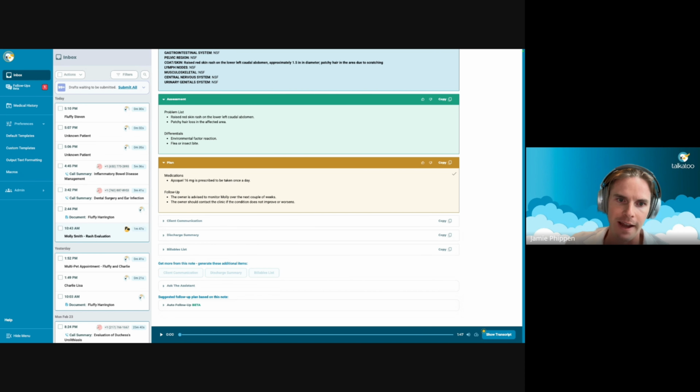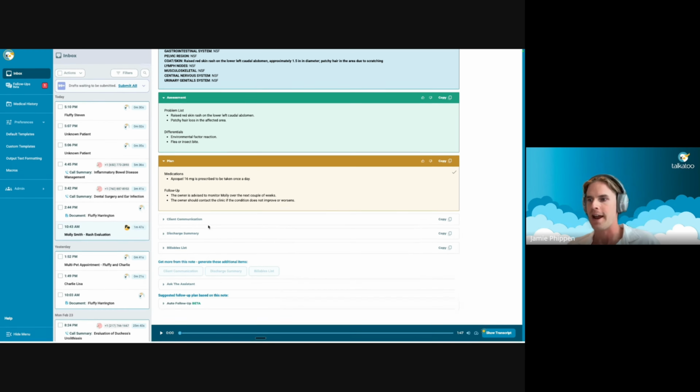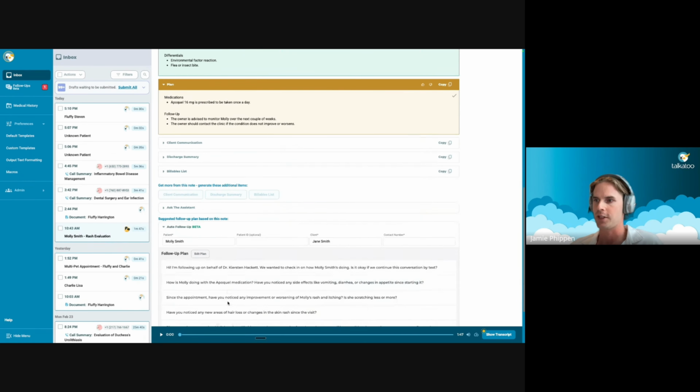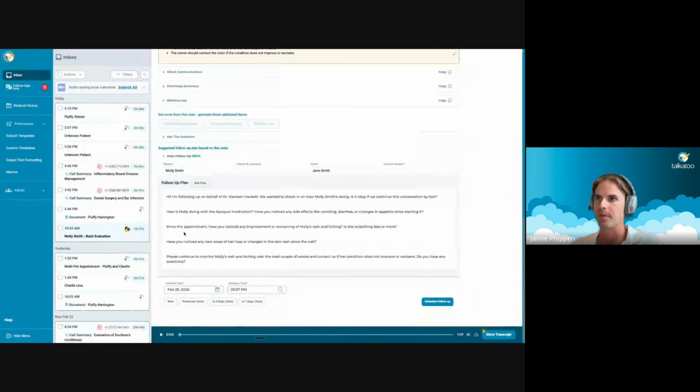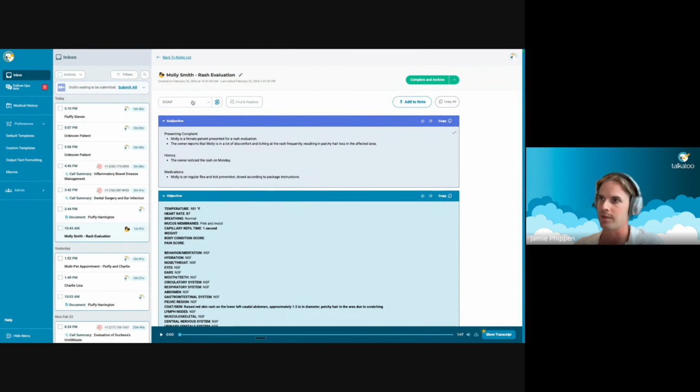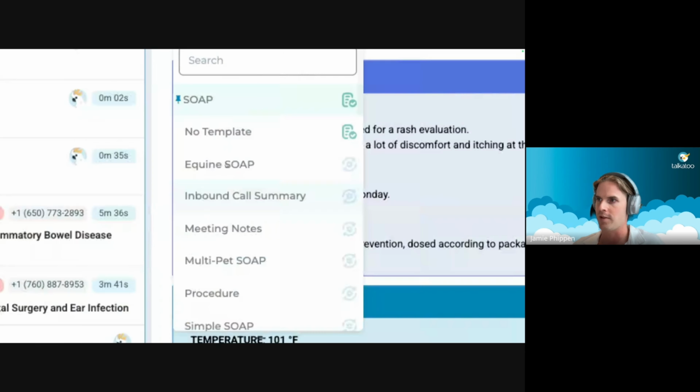Beyond that, a little further down, you'll see a brand new section labeled as auto follow-up. And auto follow-ups, they live underneath your note results. So it doesn't matter which template you generated the note with.